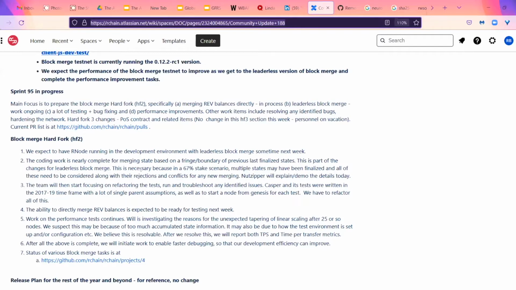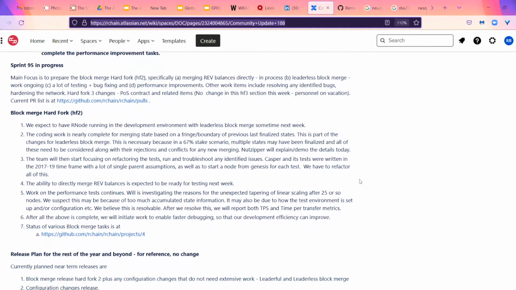On this piece, in doing this leaderless block merge, there was a lot of refactoring we had to do in Casper, as well as in the tests for Casper, which is yet to be done. Because Casper, the way it was written back in the 2017 to 2019 timeframe, was written with a bunch of single parent assumptions, and certainly all the tests were written with that assumption. The thinking at the time was that initially, when we go to the mainnet, it would be with a single parent version, which was the reason they were focusing on it that way.